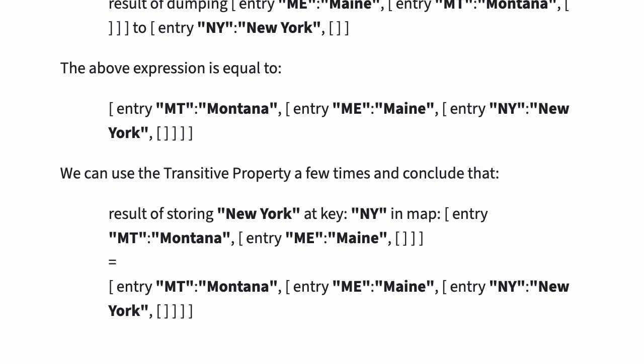We can use the transitive property a few times and conclude that the result of storing New York at key NY in map MT Montana, ME Maine is equal to the map MT Montana, ME Maine, NY New York.